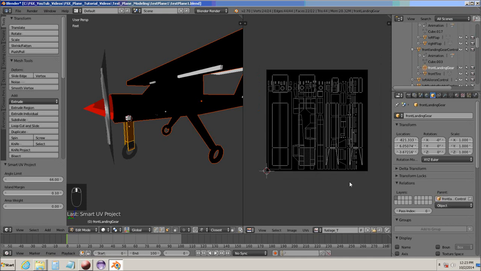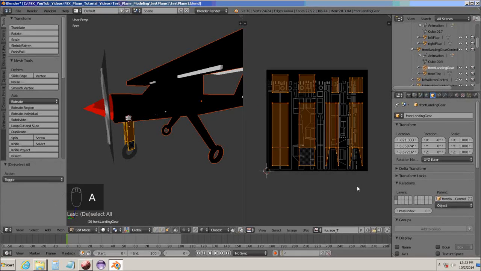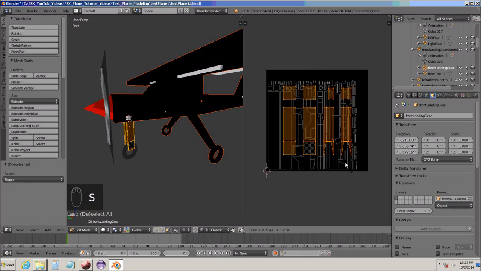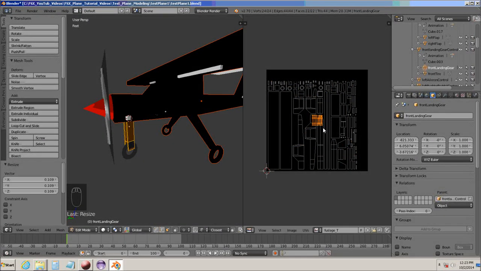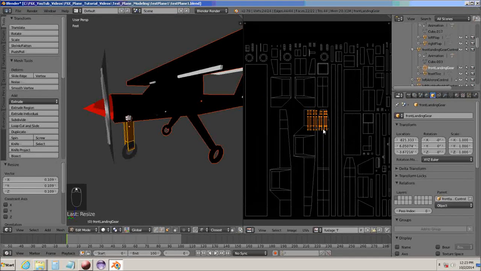Zoom out a little bit. Hit A to select everything. You can see it highlights, and you can still see our body UV unwrapped on it. Hit S for scale. Scale it down. About like that. Let's zoom in.